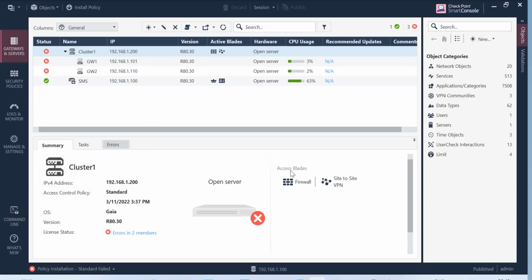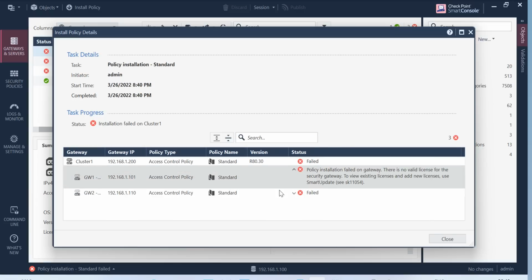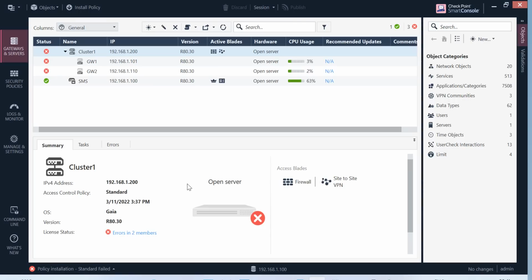Still is saying fail. Let me see what error now. So the policy installation failed on the gateway. There is no valid license for the security gateway to be existing license. Okay. Still it's giving me that error.